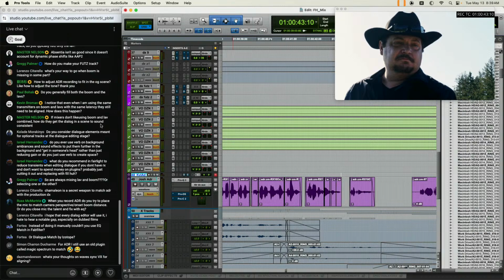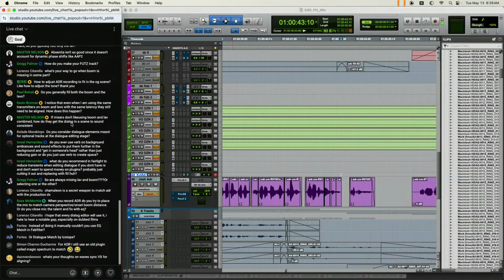If mixers don't like using boom and lav combined, how do they get the dialogue in a scene to sound consistent? By mixing, by adjusting the EQ and noise reduction, dynamics and volume between each shot. You know, we didn't used to have lavs for every scene. It used to be, they would use lavs for like Steadicam scenes and oneers where it's like a wide shot, or they would just have them on the wide shot because they would do 20 setups a day, and so, oh, it's a wide shot, let's lav everybody. And then the close-ups would just be boom.